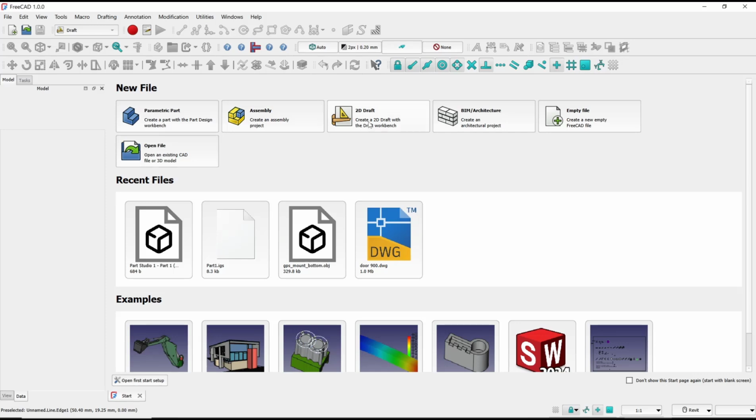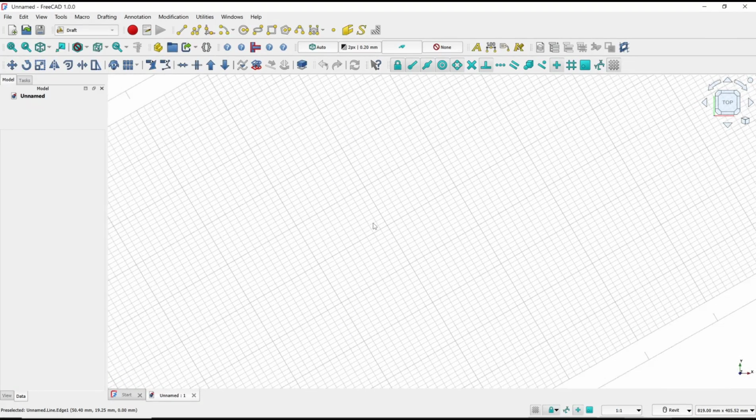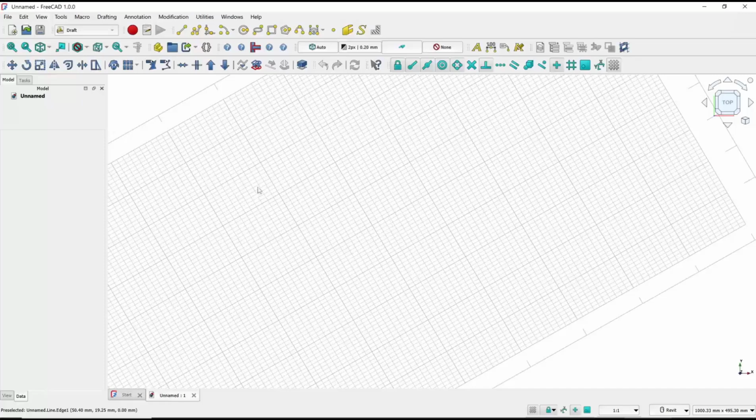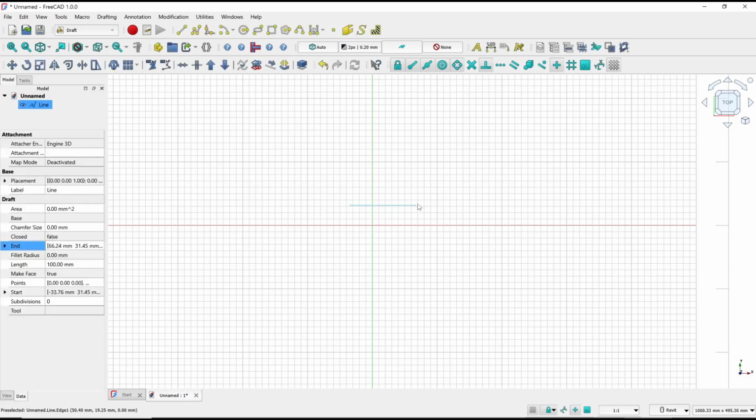So you can click this Draft button to move into the drawing area. And to create a line, you can click this line icon. For example, I will click to set the base point. You can move and drag here. I will set the length to 100 and you can press enter to apply.